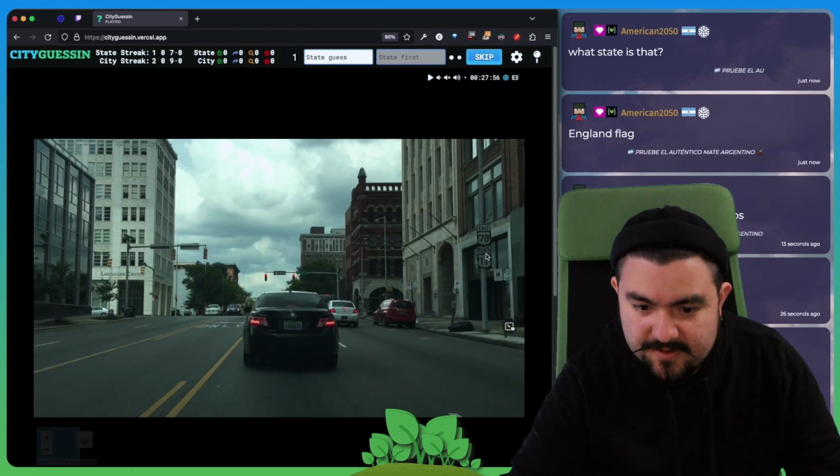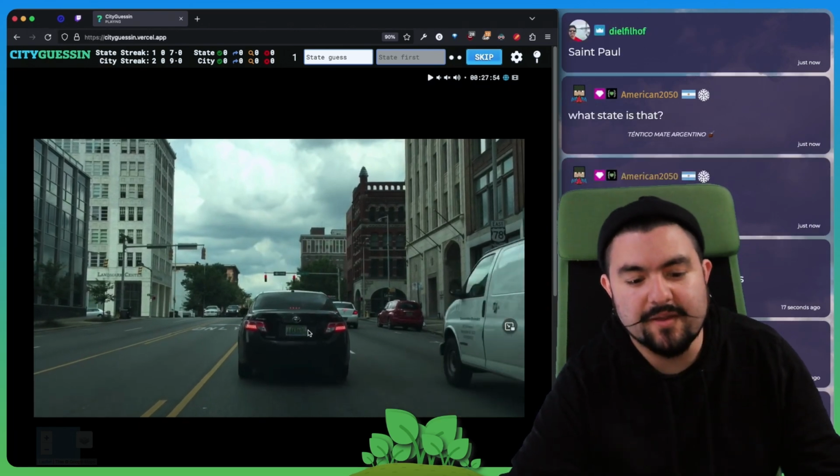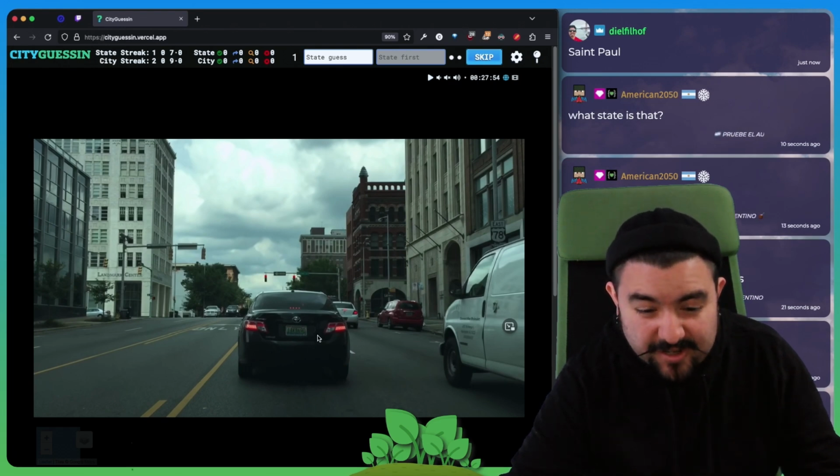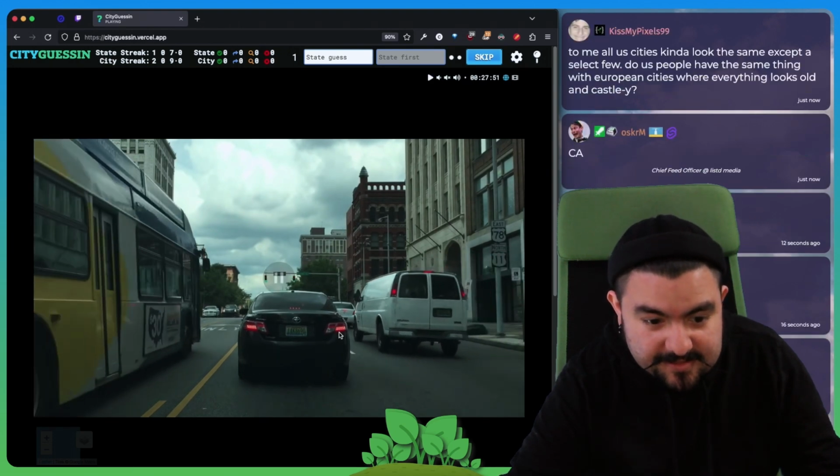'78 East, North 11. See how close we get to this? Does anybody know what license plates look like this? It's kind of like green. Is this Minnesota? Another bus.